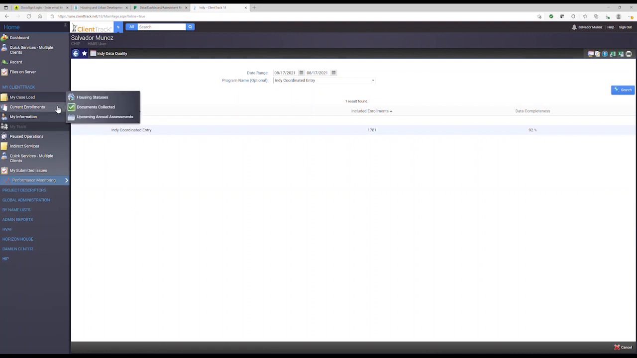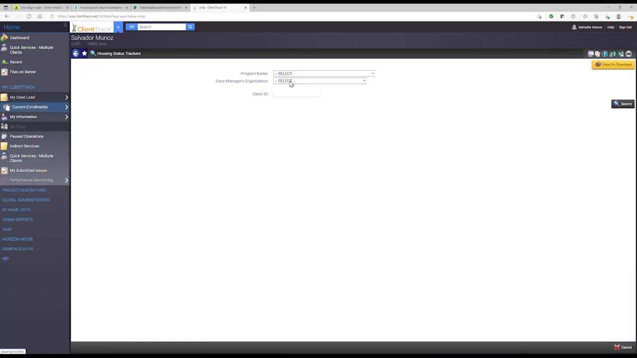Now, coming up here to our current enrollments, I want to talk really quickly about housing statuses and documents collected. So housing statuses, again, you can select your program, but housing status is especially pertinent to any PSH or rapid rehousing project in that it will show you literally where your clients are last left off when it comes to their next step in housing. So you can document when they enrolled, when they applied for the unit, when they were accepted for the unit, when their eligibility was verified, when they have an upcoming housing move-in date, and when they actually moved in. So it's a great report.